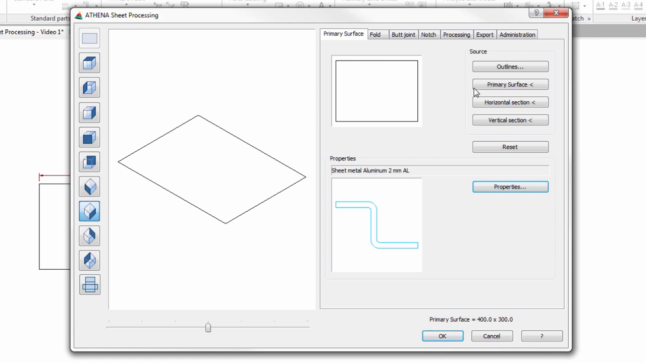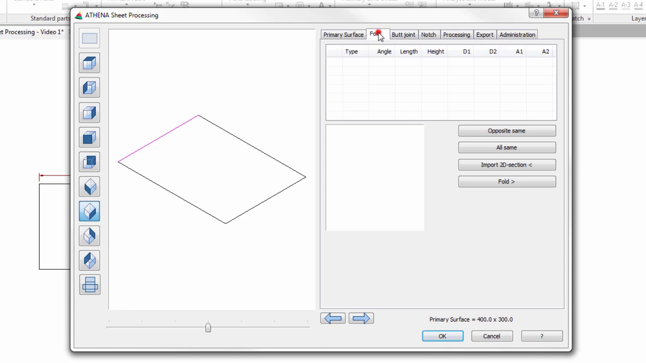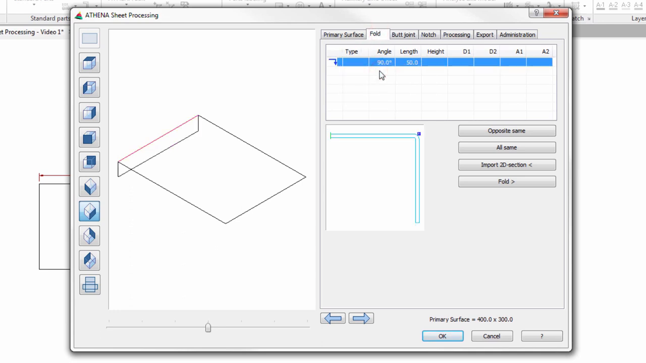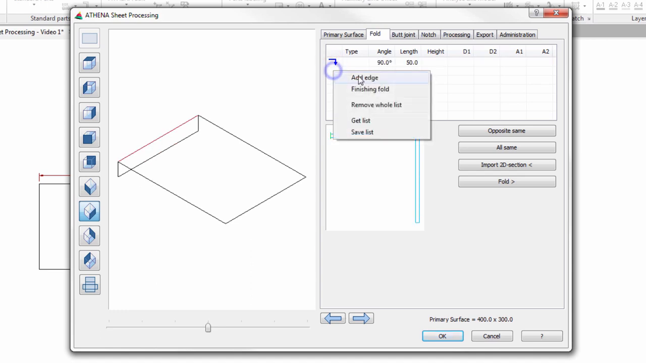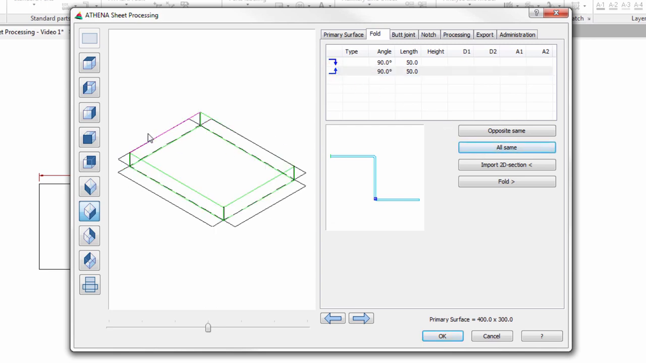The first step can be taking an outline for the primary surface from the viewport. Then go to the Fold tab and add some edges to the primary surface, adjust them and add them on all sides and go to the next steps.